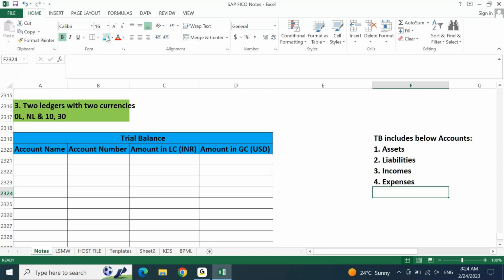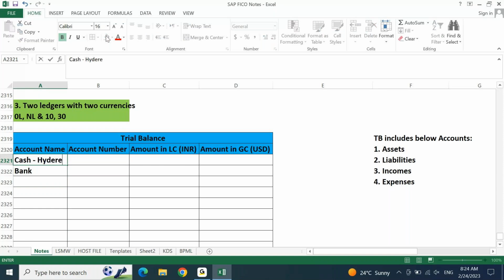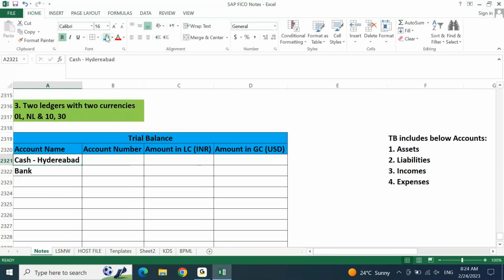Now, here, let's put some examples. Let us take some asset examples. I'll put cash, I'll put bank. When I say cash, let me put cash as Hyderabad, because when you have cash balances, typically this cash balance is your petty cash balance or cash journal balance. Am I correct?